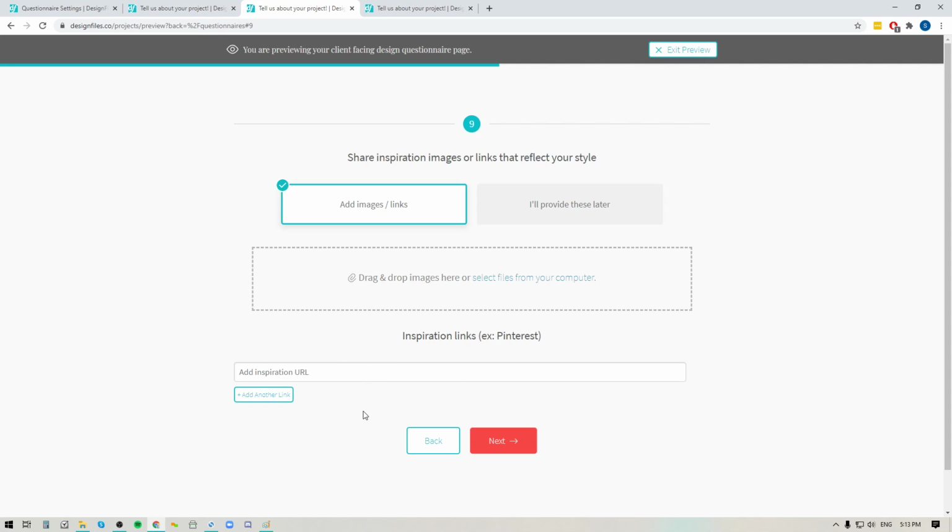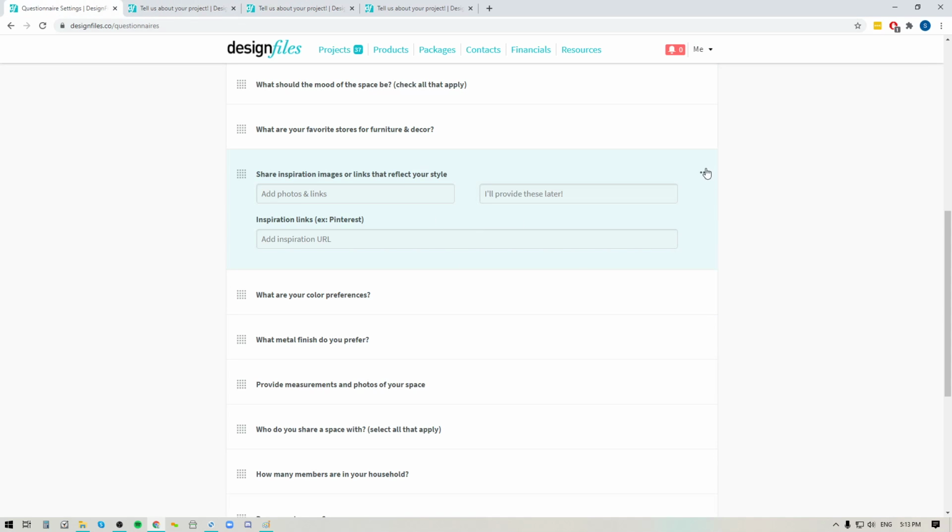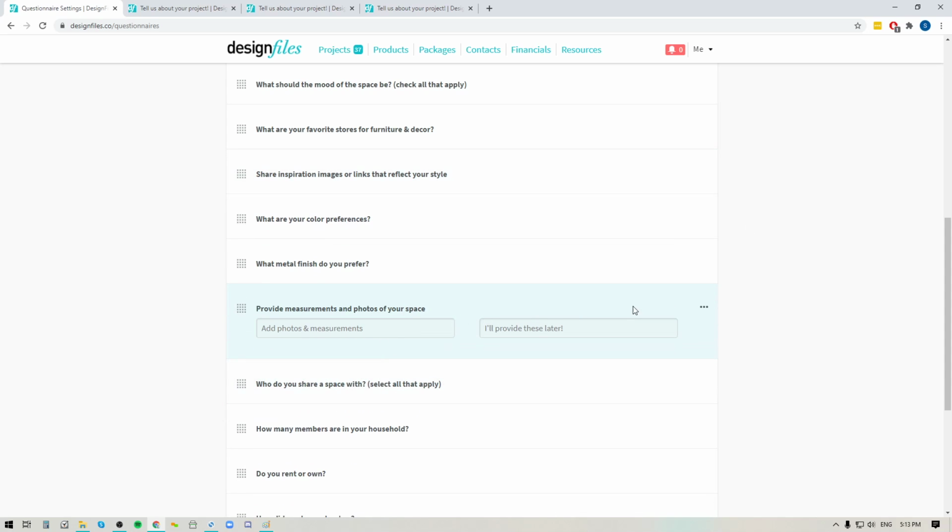So because this has more functionality built into it, it's harder to edit this question. So what we've done is we've given you the ability to choose whether or not you want to hide or show this question. The same thing goes for the measurement one. Now, this is a case where if you're a full service designer and you know you're going to go to your client's home and you're going to take the measurements and the photos yourself, you can choose to hide this question. If you're an e-designer, or you're a designer who's unable to get to your client's home to do this yourself, then you can leave this question visible, and that way your client will be able to provide you with those details.